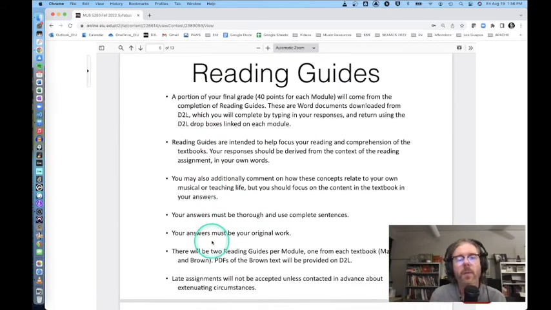The portion of your grade that comes from the reading guides are Word documents that you will download from the Dropbox, fill in on your computer, and re-upload with your answers. I've done this for a number of years now, and it's quite intuitive, I think, once you get started. It's a good way to narrow down what you're reading into focused points that I would want you to focus on.